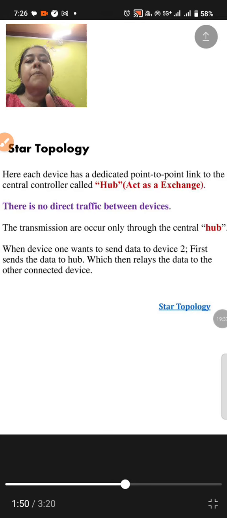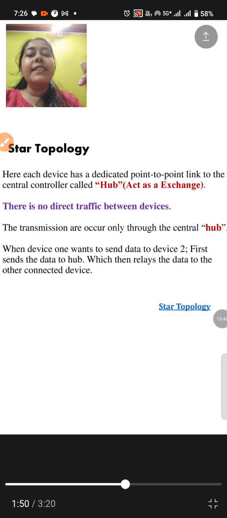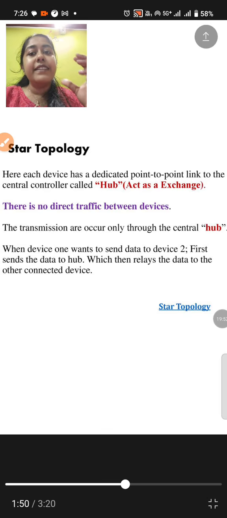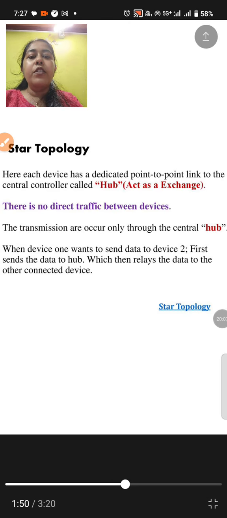Okay, now let's see. Here each device has a dedicated point to point link to the central controller called the hub, which acts as an exchange. So this central controller is controlling the whole topology, all the devices in the topology. That is the hub, the central controller, right? It is controlling the whole transmission. There is no direct traffic between devices. Whatever you want to send, you have to send to the hub, and then it will retransmit. The transmission occurs only through the central hub.